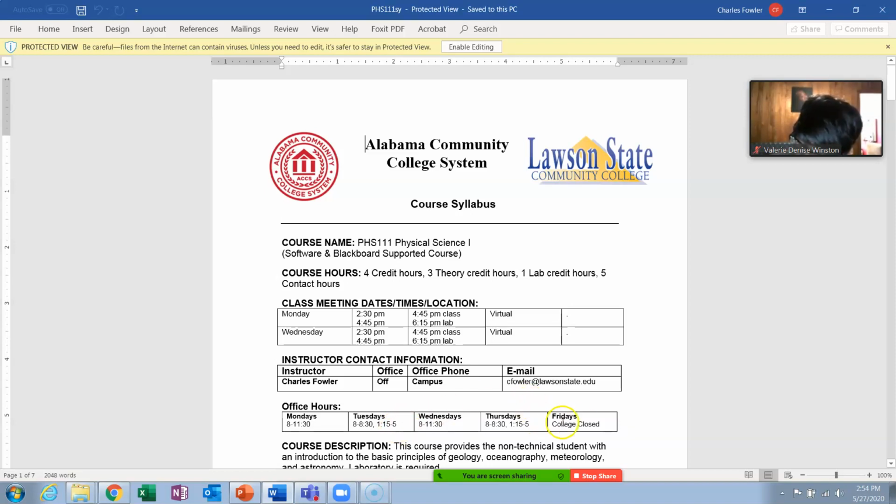Okay. On Friday, the college is closed, so we are not necessarily available at all. We'll periodically be checking emails, but not on a regular basis. My wife has a honey-do list about 1.5 miles long, and that's what I'll be doing on Fridays.